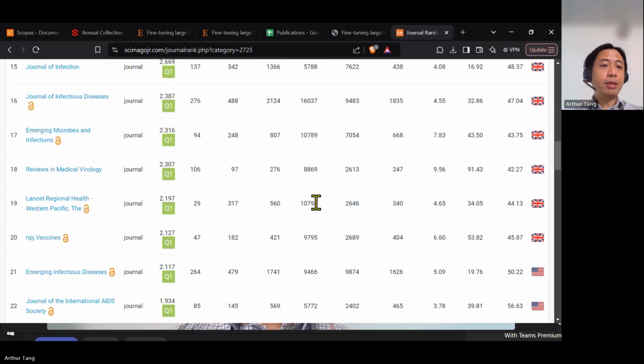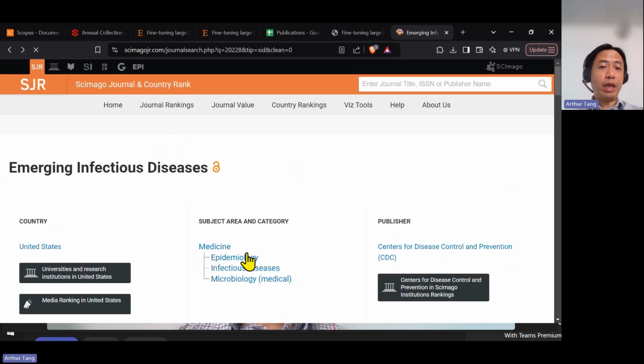But there are 3 different categories. So what you would do is calculate the ranking and percentile for all 3 categories, and pick the one that is highest. Basically, whatever is most advantageous to yourself, you report that data. Okay, so that is journal metrics.